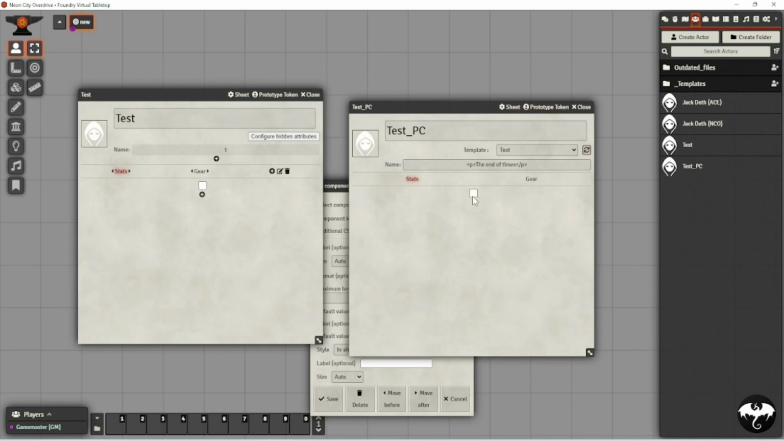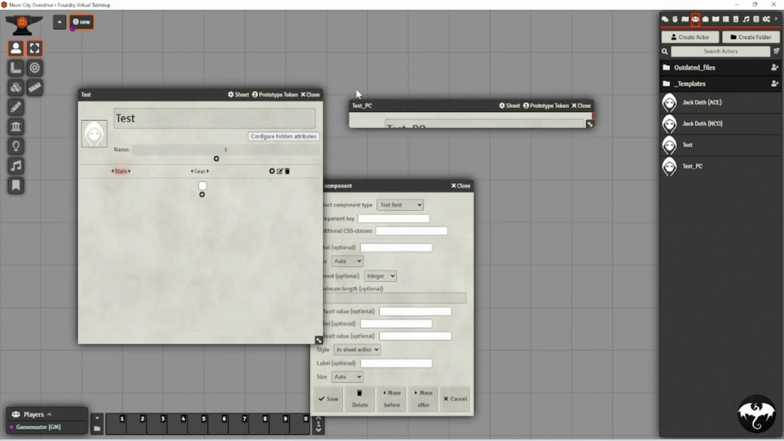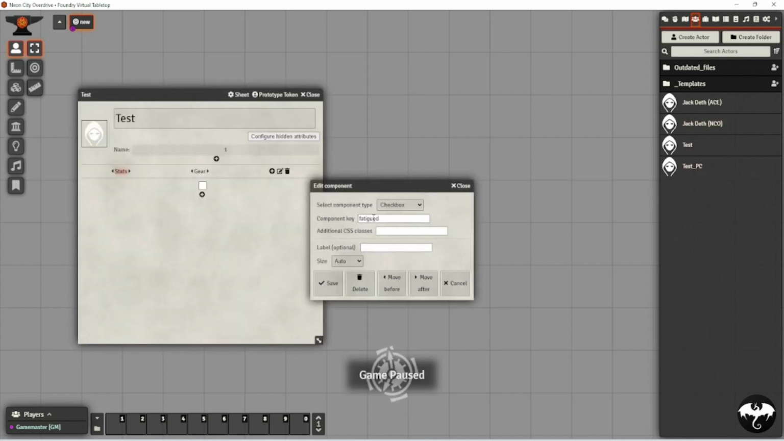refresh, and now over on the left hand side we've got a checkbox. As you can see, this one isn't saving, so let's close this down. And we'll go back to our test. Open it again.